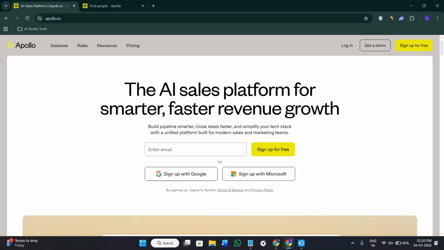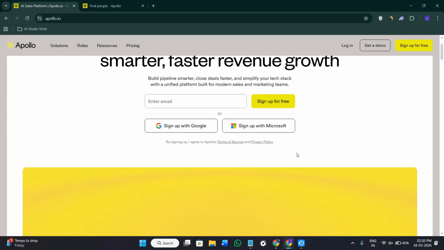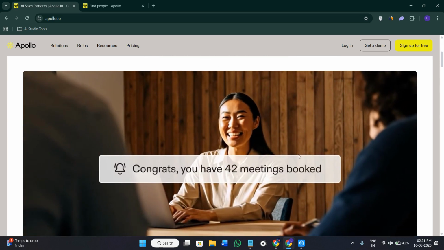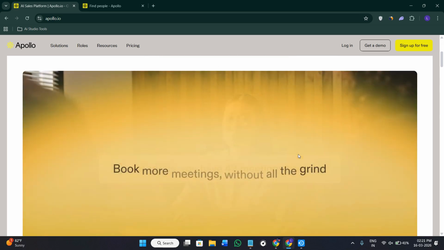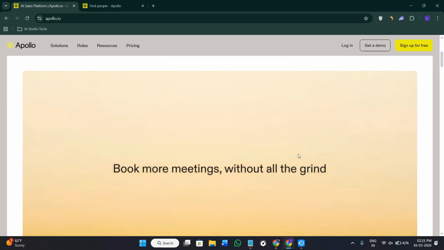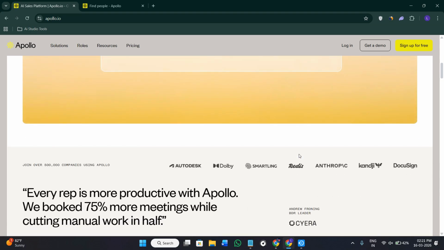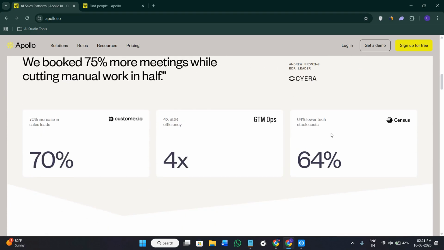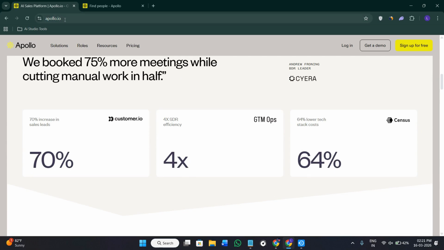In today's video, I will show you how to use Apollo.io sequences step by step to build a multi-channel outreach workflow for the emails, LinkedIn and phone calls. So make sure that you watch this video till the very end so that you don't miss any of the important steps.